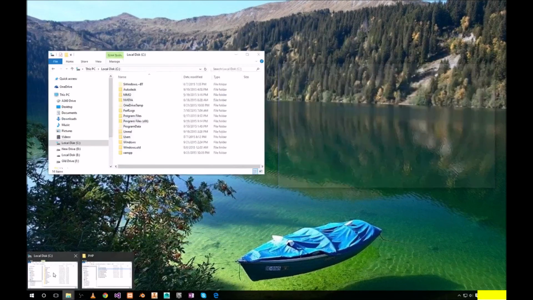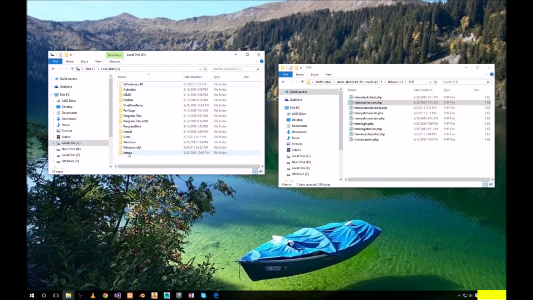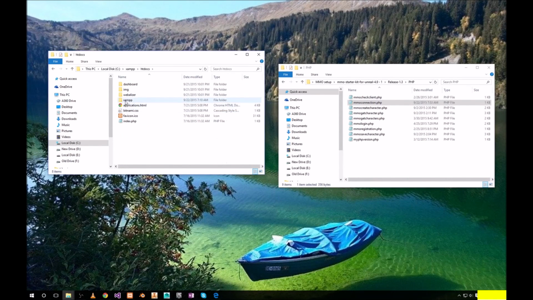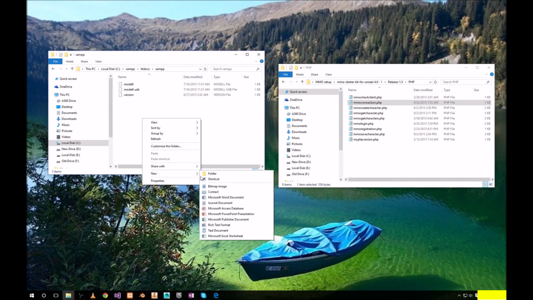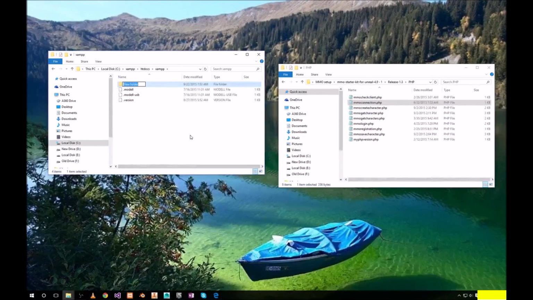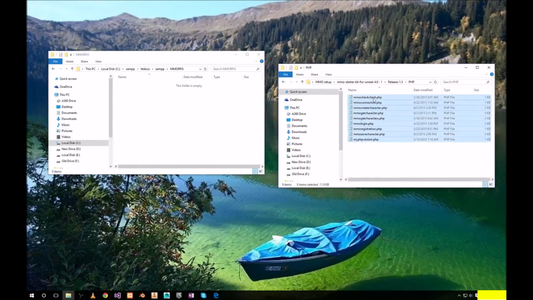And now we need to navigate to our XAMPP folder. That's the folder where we install XAMPP. And from there, navigate to htdocs XAMPP and create another folder, and we're gonna call it again MMORPG. And what we're gonna do is copy all of these PHP files into that folder.